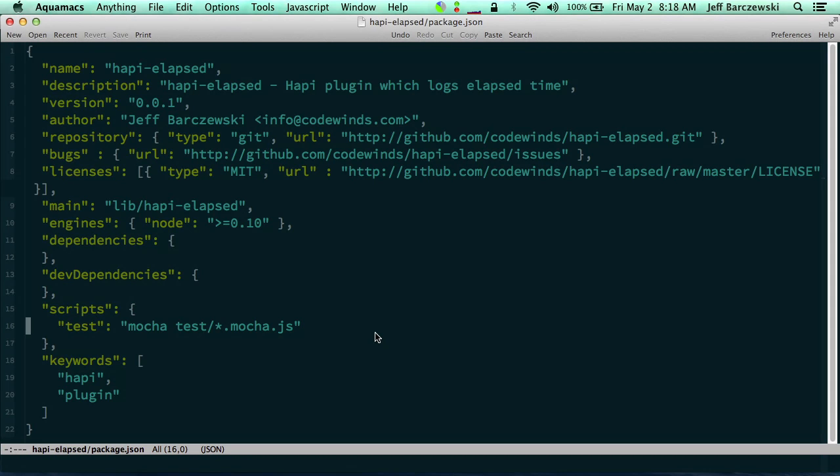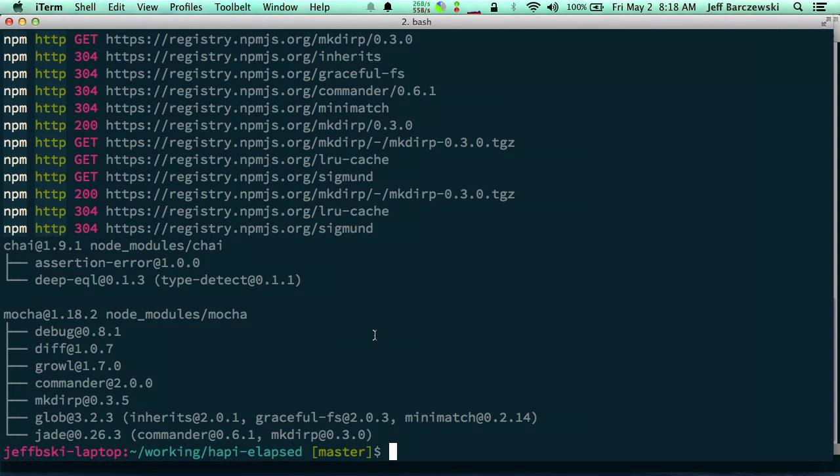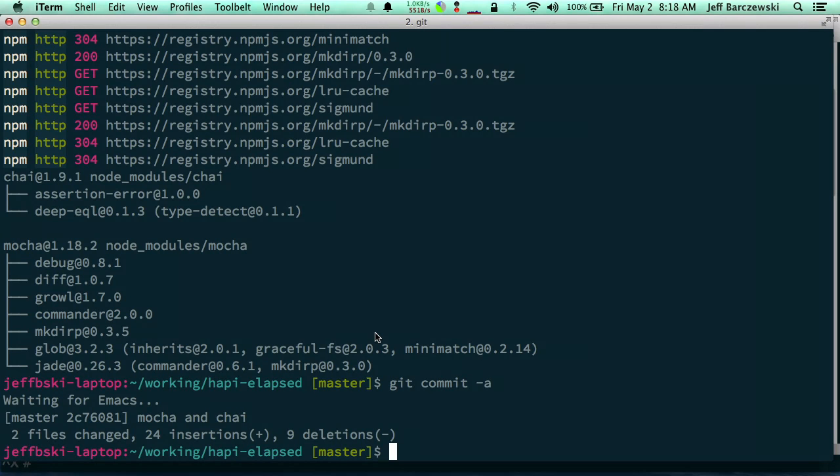Going back to my editor and refreshing, you can see that Chai and Mocha now are added to the devDependencies section with the proper versions. At this point, I'm ready to go ahead and do my first commit. So git commit -a will put me into my editor where I can enter a commit message. That's committed.